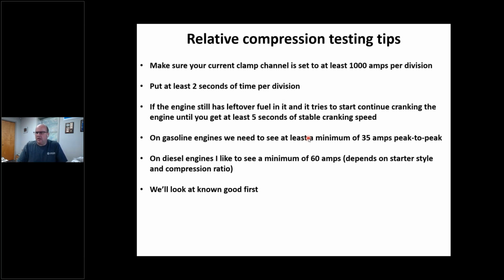We do some training classes on this, and typically what I see is guys that just get started out doing this have way too short a time base. They're at 50 milliseconds, 20 milliseconds. If you think about an engine cranking, it's a slow event. Most engines are cranking 150 to 200 RPM typically. So if I've got a really, really short time base, I'm not going to see a whole lot. I'm going to get one line and you're going to be confused. Don't be afraid to put some time on the screen. I like 2 seconds. 5 seconds is fine too.